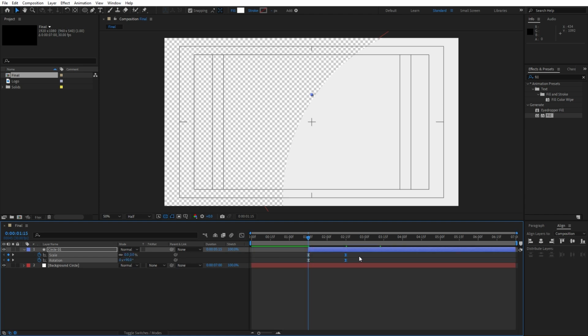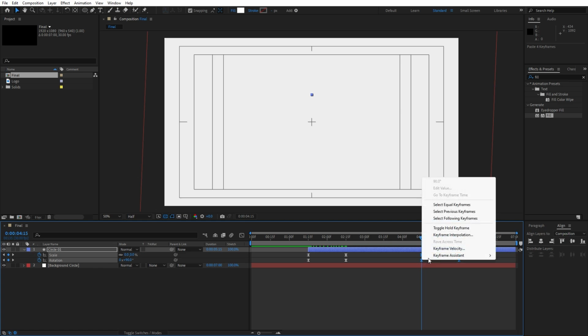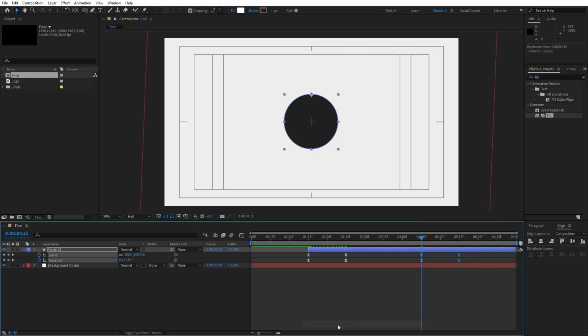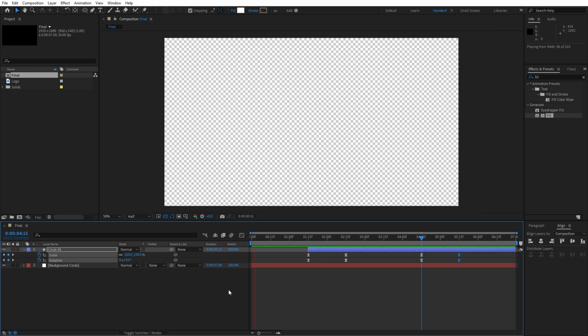Okay, and now let's select all of the 4 keyframes, hit Ctrl+C, then go to around 4 seconds and 15 frames and paste it, hit Ctrl+V. And let's also right click, find Keyframe Assistance and select the option Time-Reverse Keyframes. Let's also go to the graph editor and draw the same curve like before, something like this. Okay, and now let's hit 0 to see our animation.